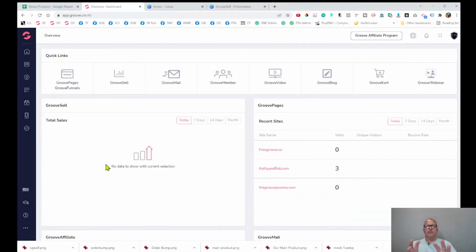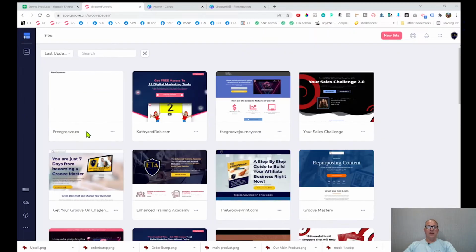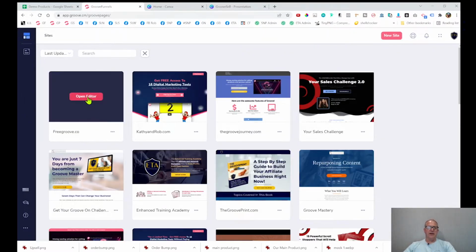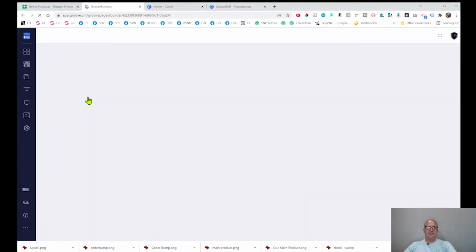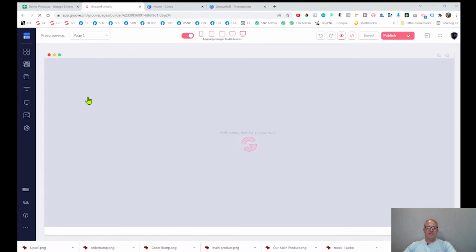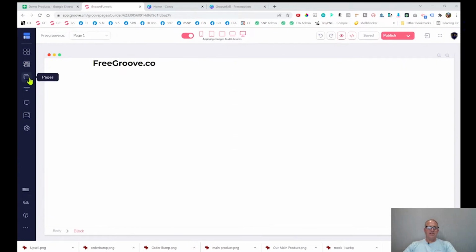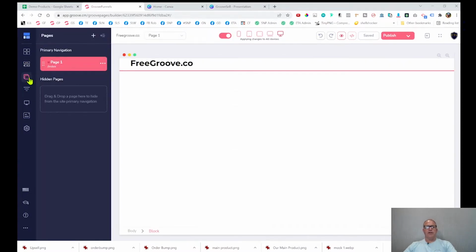First thing I'm going to do is log into Groove and go over to GroovePages. In our other video, we started using the free groove.co site, so we're going to stick with that. We're going to click on Open Editor, and the first thing we're going to do is create a new page.